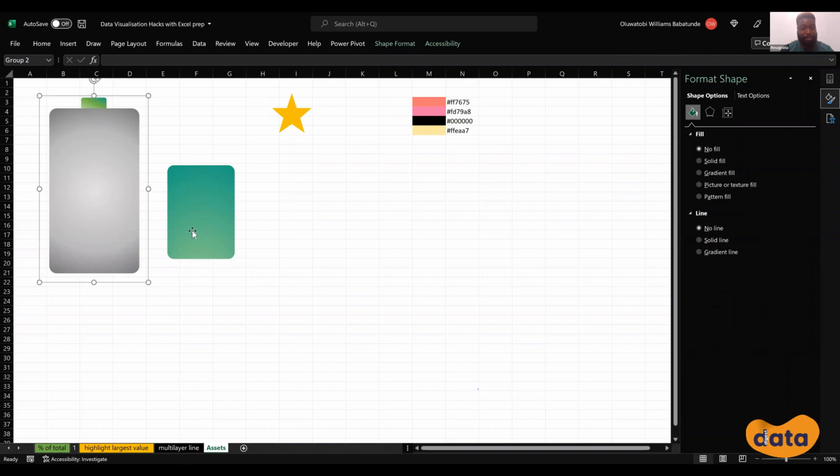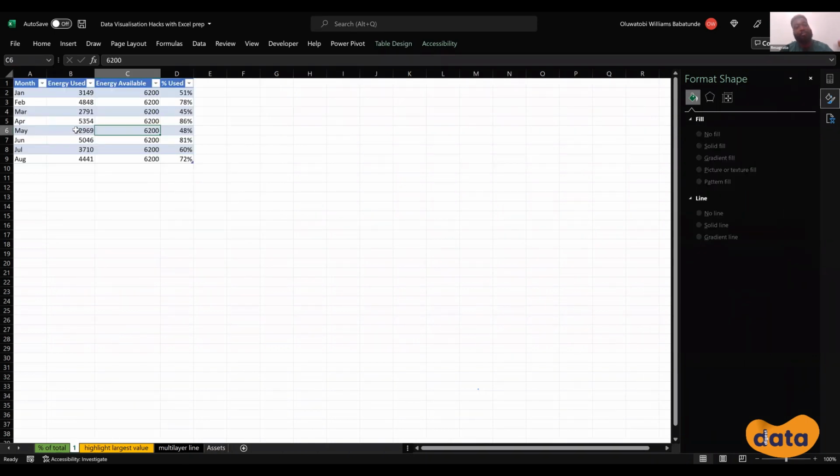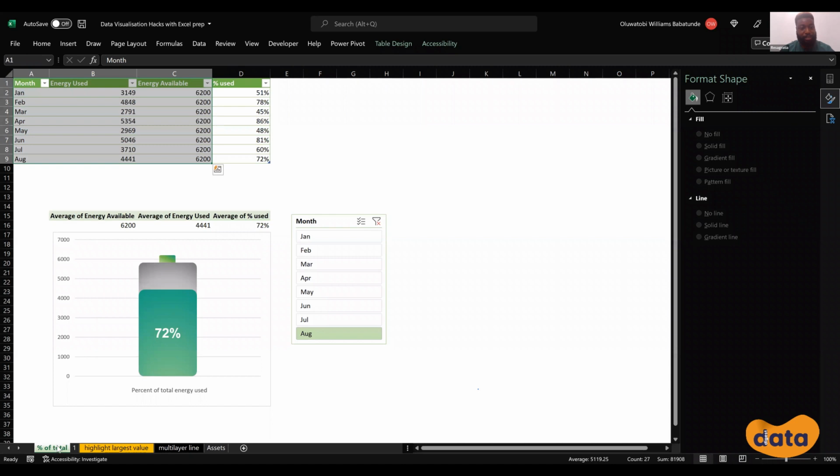So I have these two assets. Cool. Let's go back to the chart. The chart is essentially, what is it? It's a bar chart, right? So I can highlight this data like so over here. I can highlight this data like so.